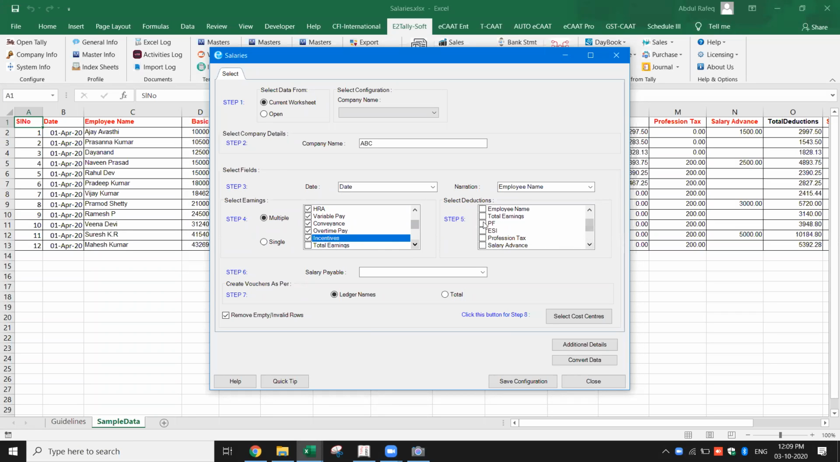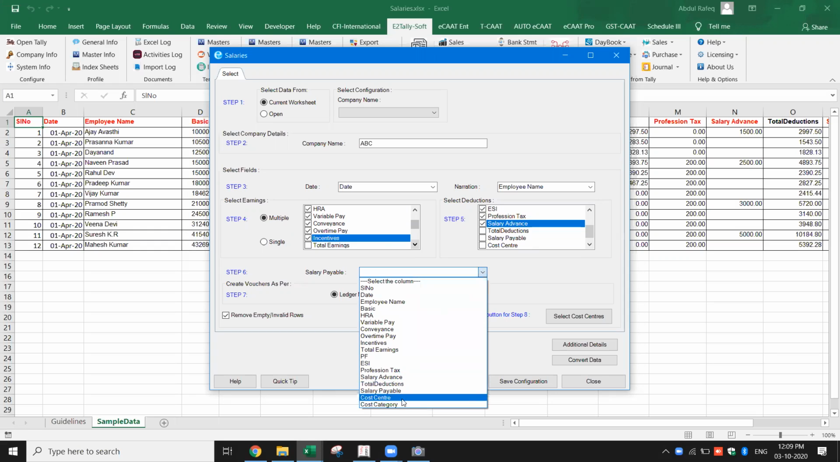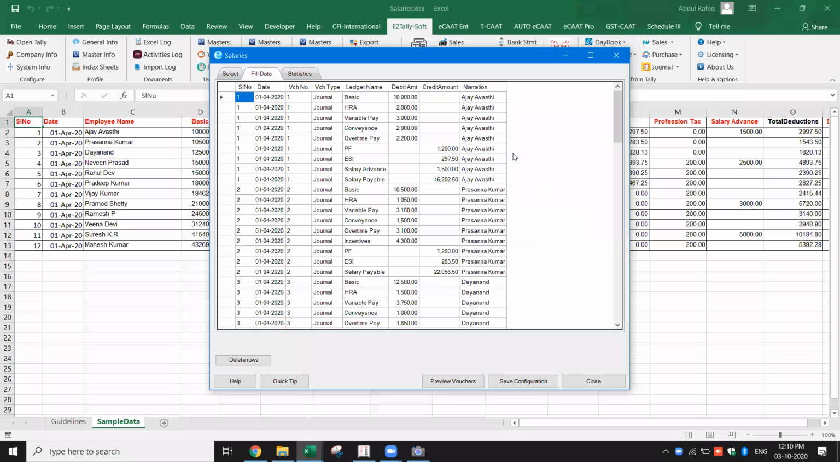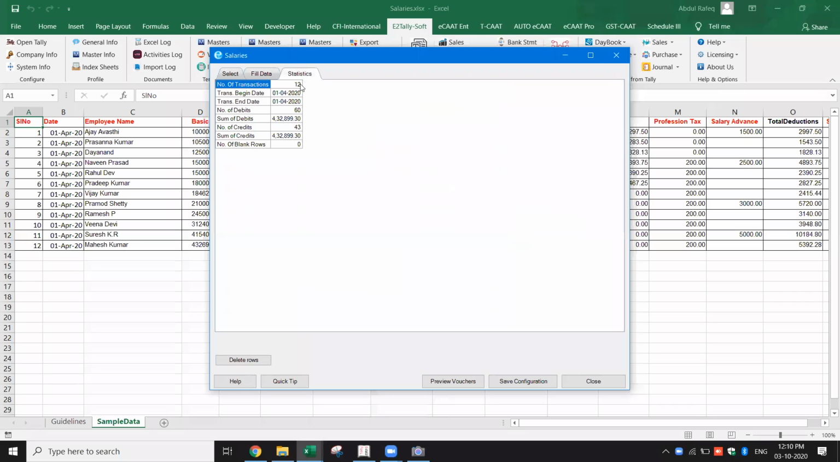deducted. Now you see, I did not show the deduction, this one, credits here. Okay, these are all the deductions. And then last part is I have to pick up the salary payable. That's all. Next, I say convert data. Now you see, we've already converted the data. I want to see the statistics. I got the statistics.